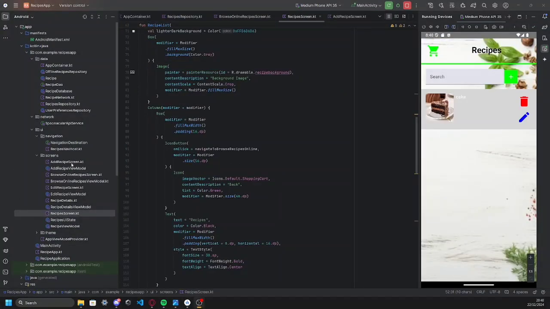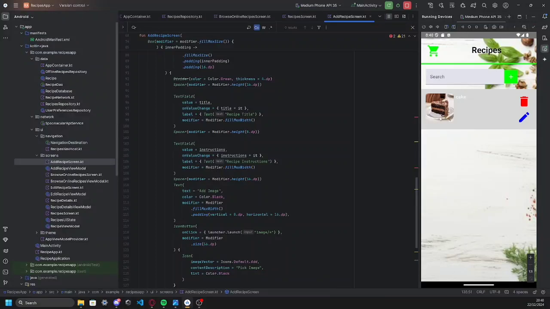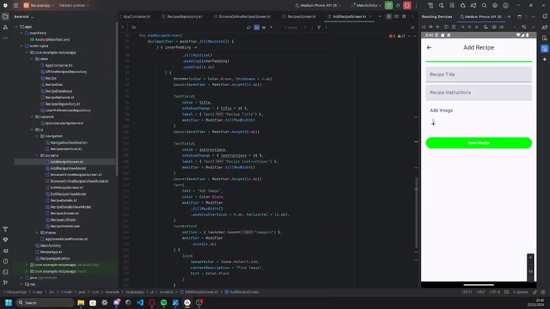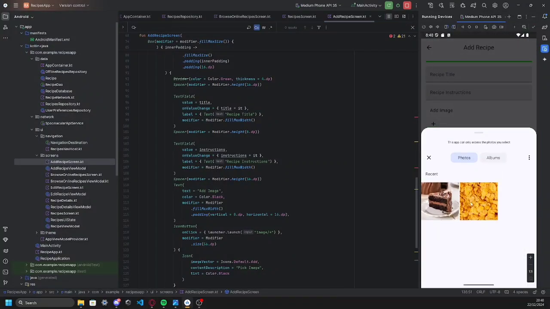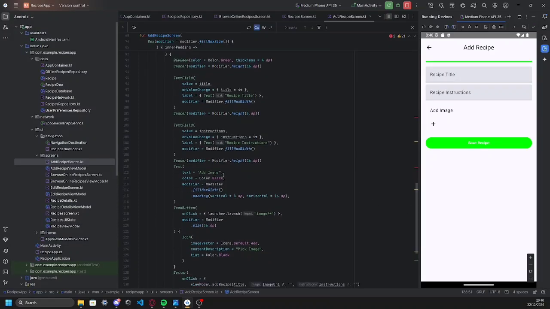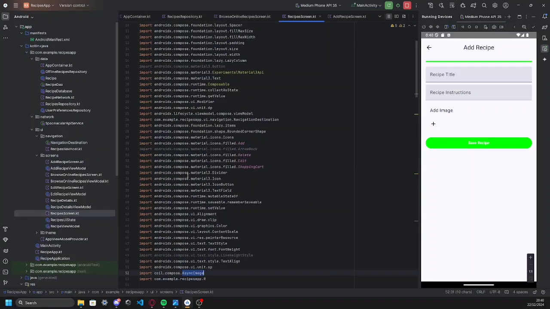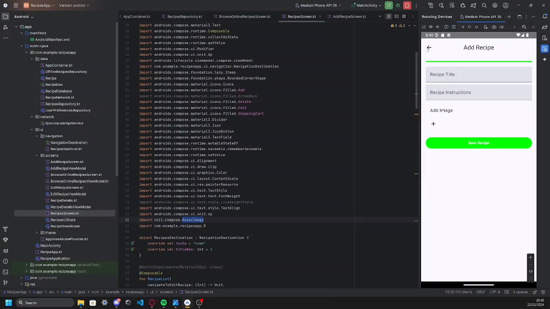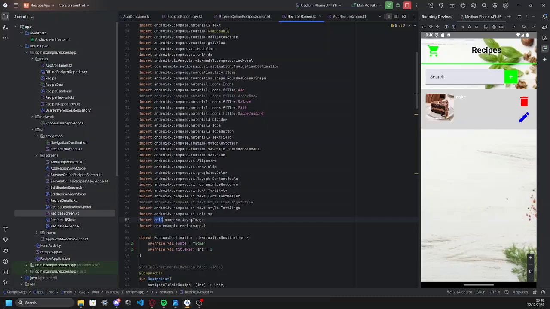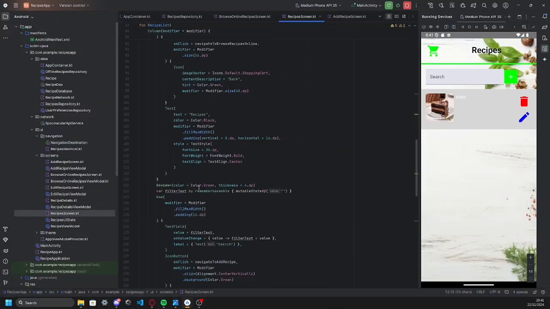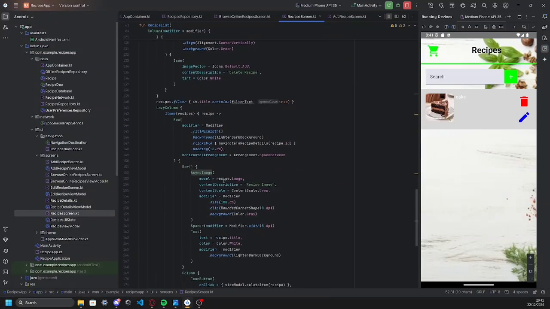Then for additional features in add recipe, you can add an image. So you can add an image from the phone. And what that does basically is it saves the URI here, the image URI here. And then in the recipes screen, if I go back, I'm using Coil and AsyncImage to essentially display that URI. So recipe image here, and it displays that image from your phone.